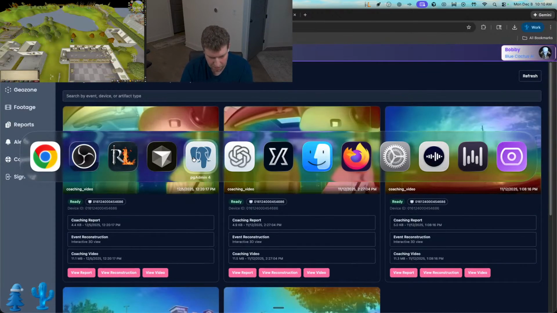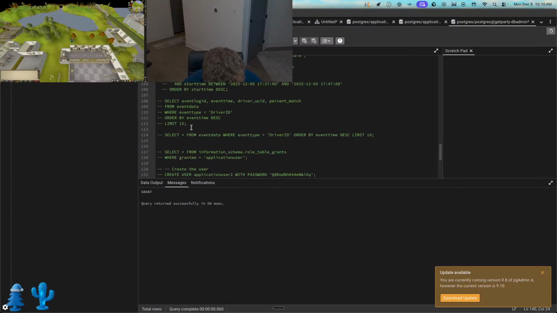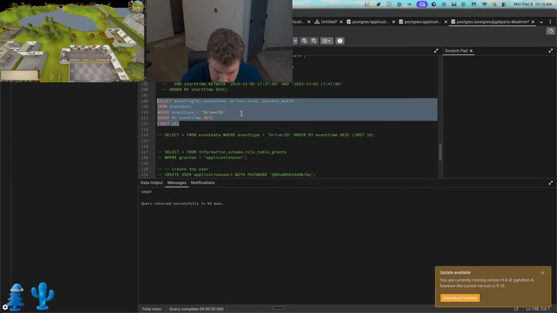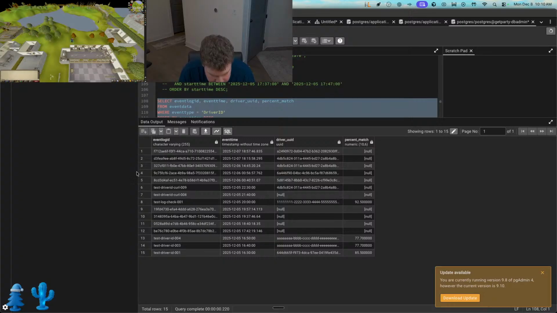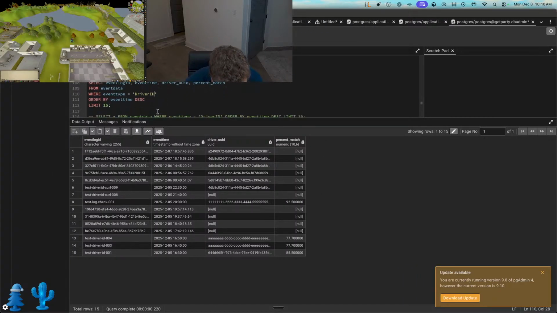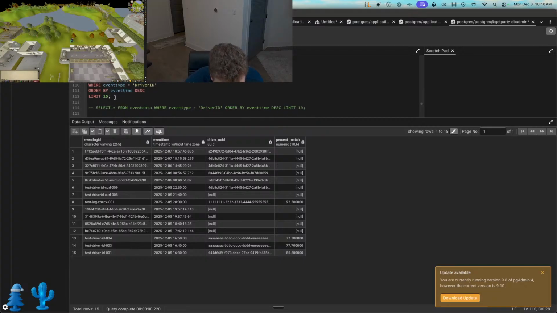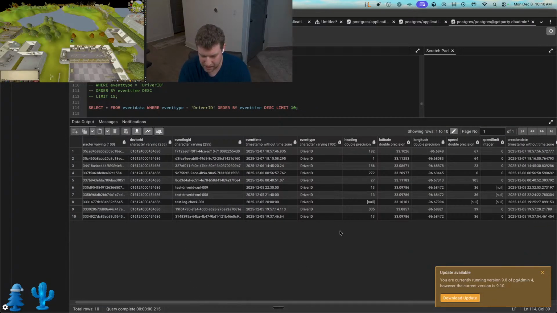So today what we're going to be working on is, let me get the query here. Okay, so right now we have these new events called driver ID, and let's just go ahead and select all data where event type equals driver ID, right? And so we have these events called driver ID.